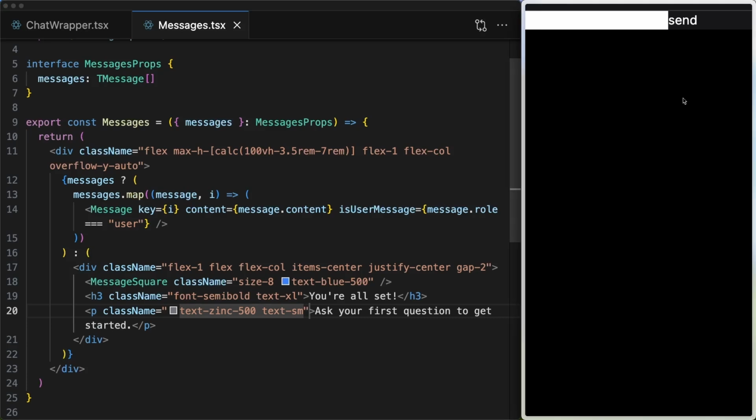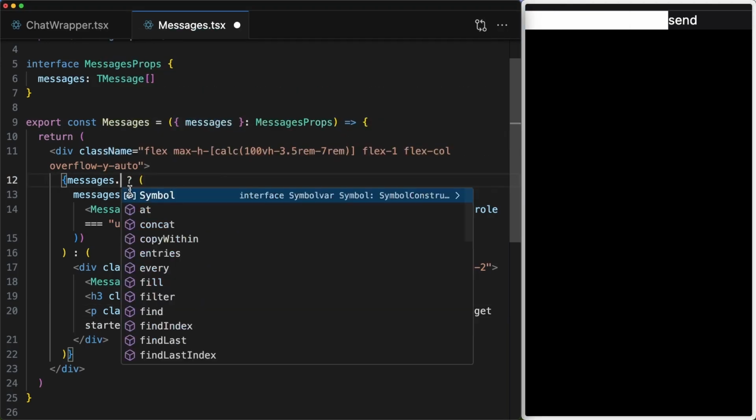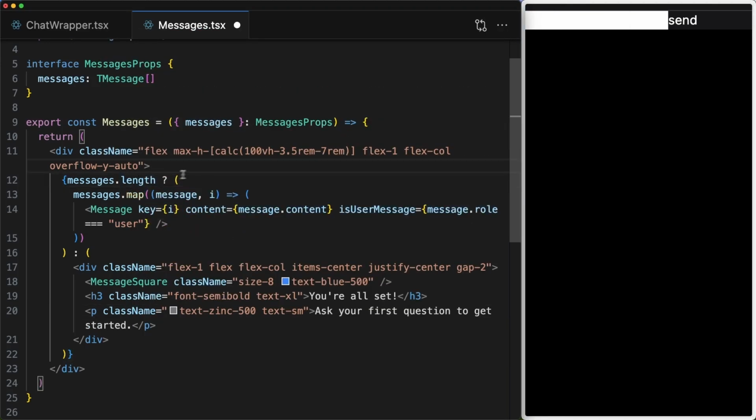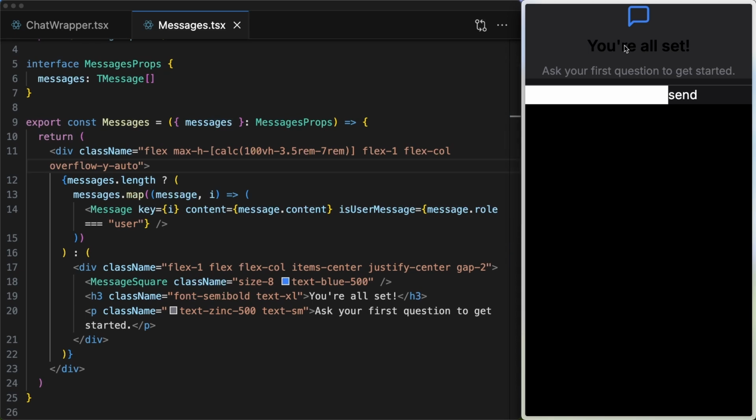And once we save that, you're gonna see what happens here. Let's reload the page, and we should be able to see that nothing happens. Wow. Okay, so what happens if you do a check for messages.length? There we are. Okay, you're all set. Ask your first question to get started. That's much better.